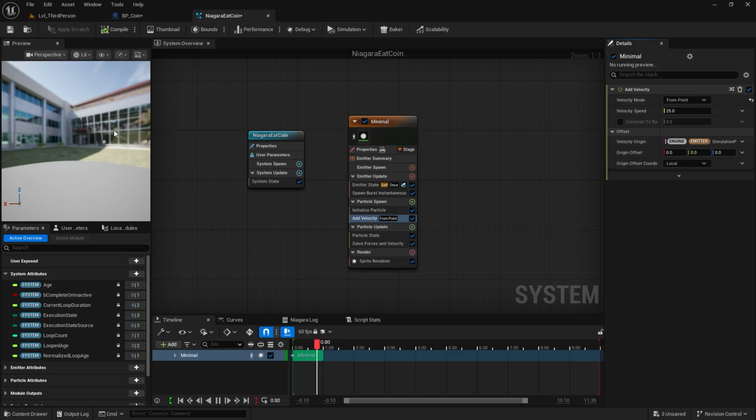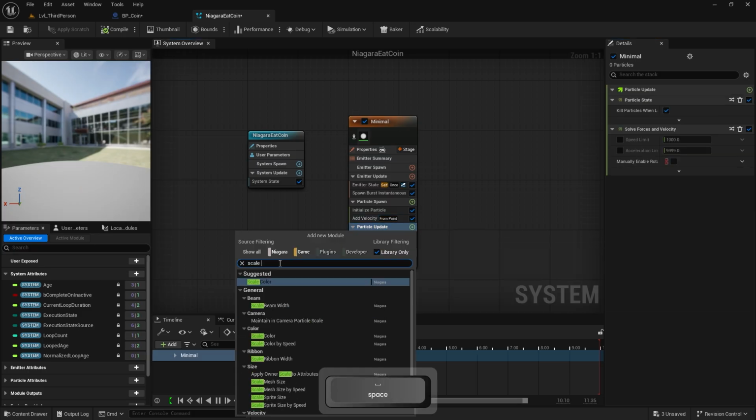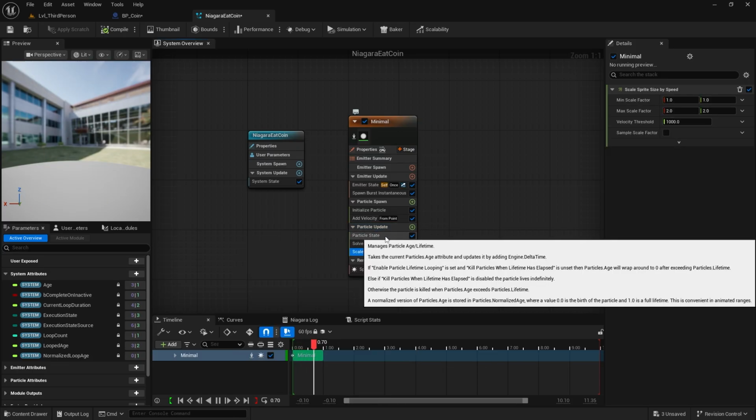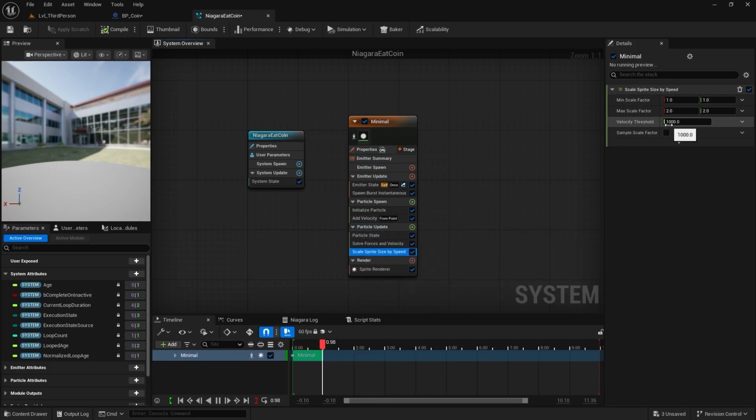The speed looks a bit too slow right now. Let's increase velocity speed to 500. Now the particle burst feels more energetic. Next, in Particle Update, add a Scale Sprite Size by Speed module. This allows the particle size to adjust dynamically based on speed. Make sure the min and max size values match the ones we used earlier.